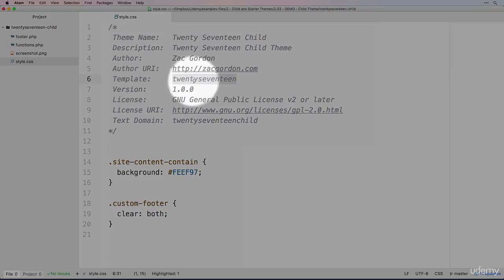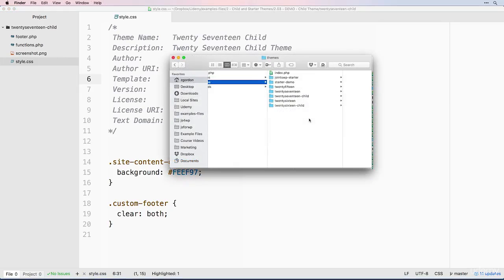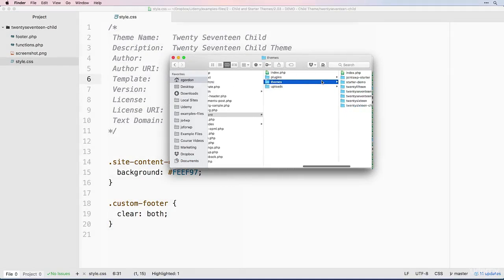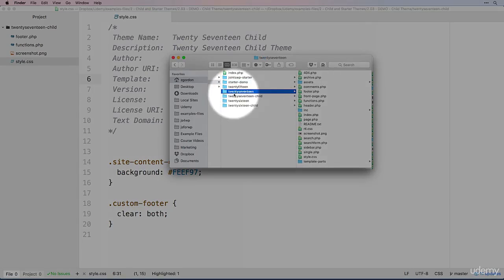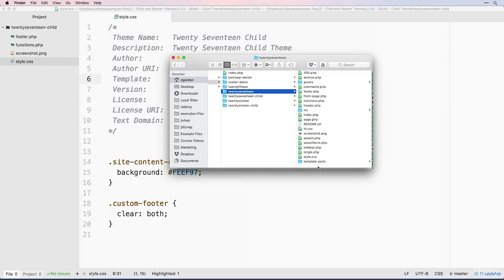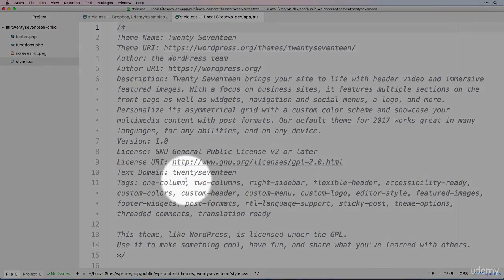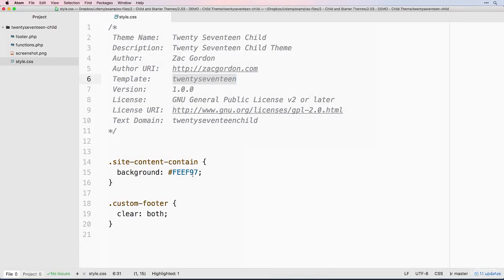And this is going to be what the folder name is, or the text domain of the theme that you want to reference. So for instance, we could see here that I am inside of WP content, my themes folder for my local setup. So we could see that this theme is named 2017. And if we opened up its style.css, we could see that its text domain is also 2017. So that's how we're going to reference what our parent theme is.